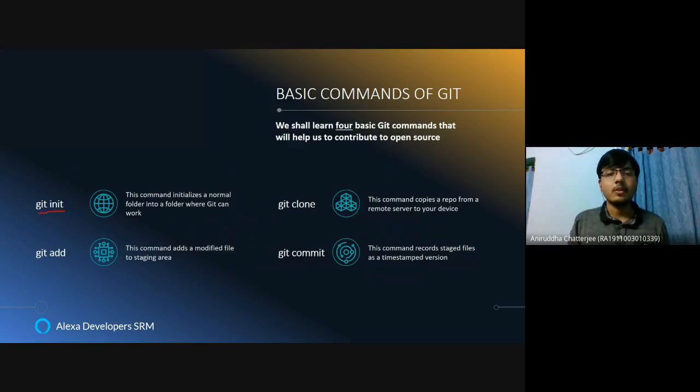A normal folder, like when you open your file explorer and create a new folder. That's a normal folder. And Git, of course, will not work on any random folder on a computer. It can't. It literally can't take up so much space. That's impossible.